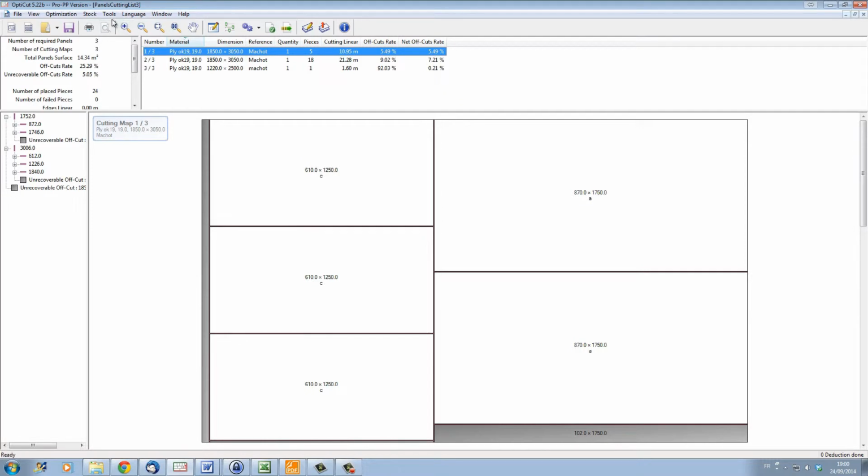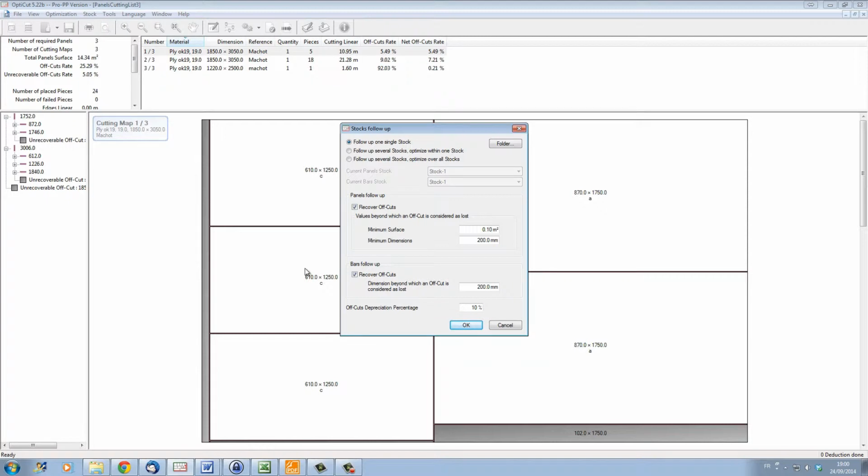If I go into Tools and then go into Stock Follow-up, I can see here in this dialog box that it's possible to define a minimum size for an offcut to be reusable. We can define here a minimum surface and a minimum dimension. Same goes for the bars. We can also define in this dialog box a percentage of depreciation of the offcut value, so we're not actually charging the same amount for our offcut use as for our brand new panels.